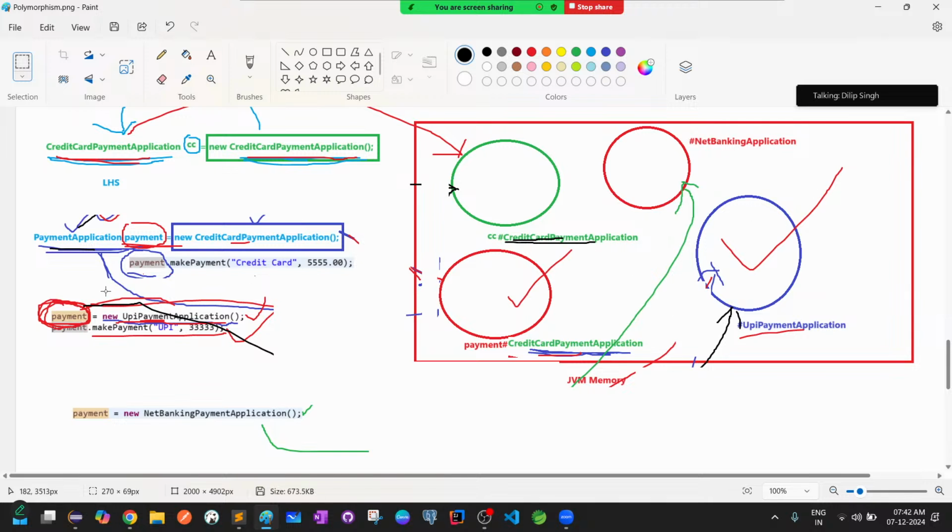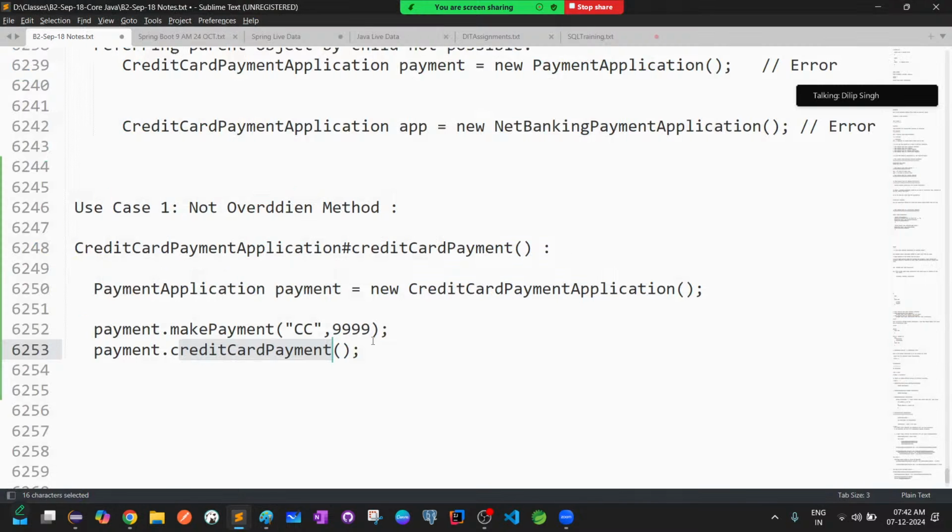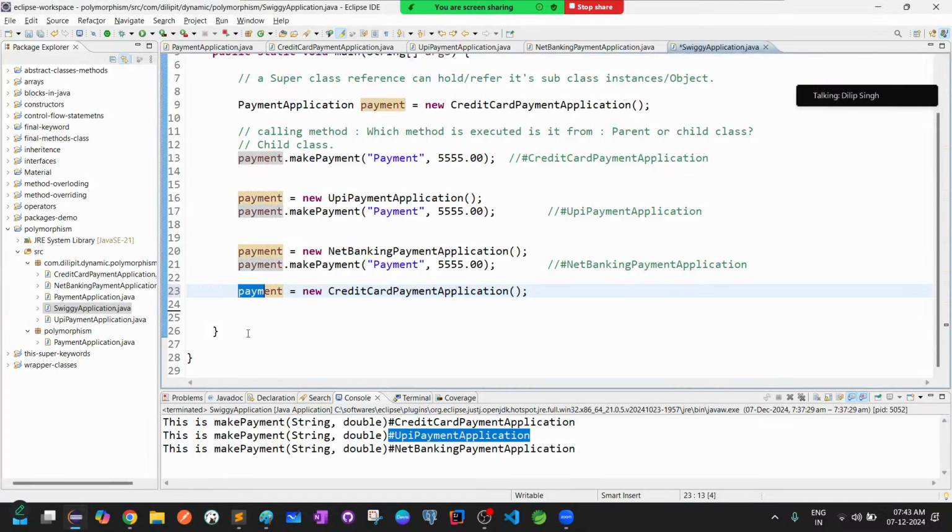Okay, so I think you know all about these diagrams. Now what I am doing again, I created one more object, and again I pointed to this same parent reference, which is pointed to the credit card application. This time I'm calling a method called credit card payment, and it's not an overridden method. Let's see what happens.